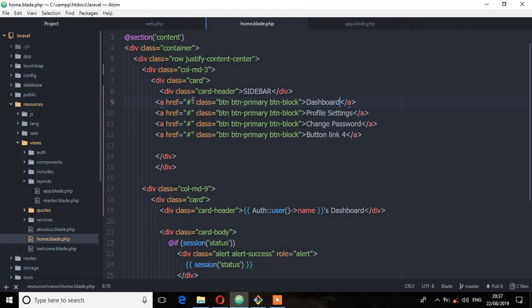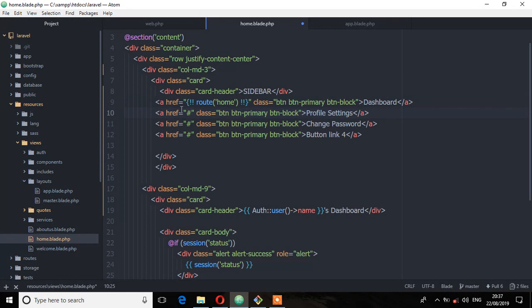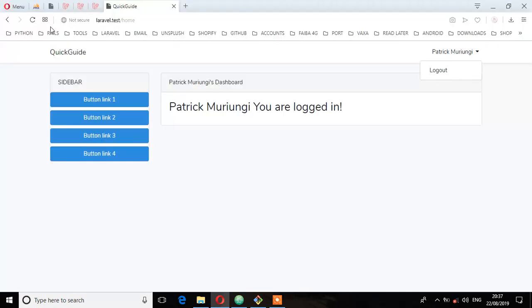So for the dashboard we have a route ready, which is home. For the rest we don't have for now. We are going to be adding them once we create them. So save, let's see how they are. Refresh, and as you can see we have dashboard, profile settings, and then change password. So this one we'll add later.